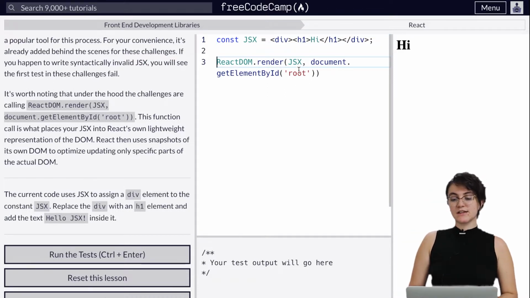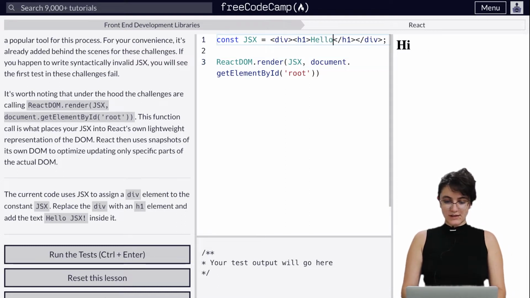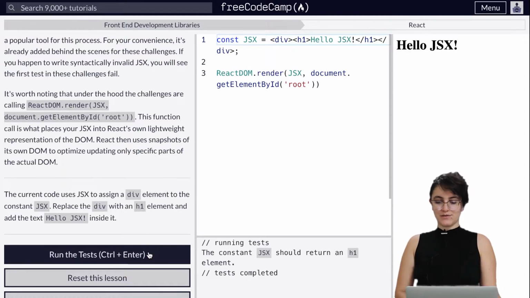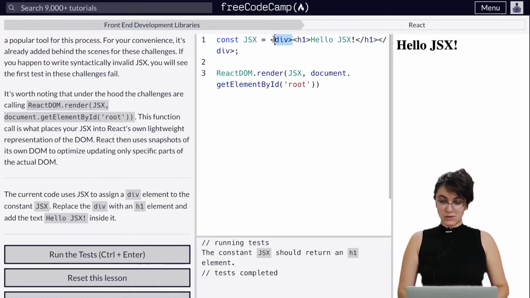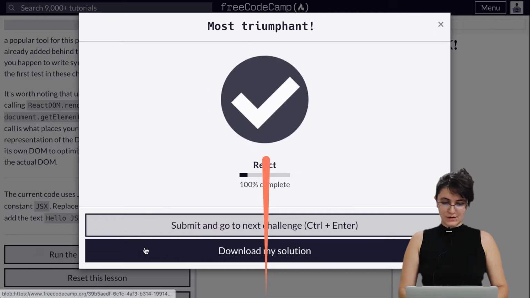So this function here is allowing us to display things in our HTML. To pass this test, we need to say hello JSX exclamation mark, and then we're done with this part. It should return an h1, not a div. So let me remove the div from here, and then everything will run correctly.